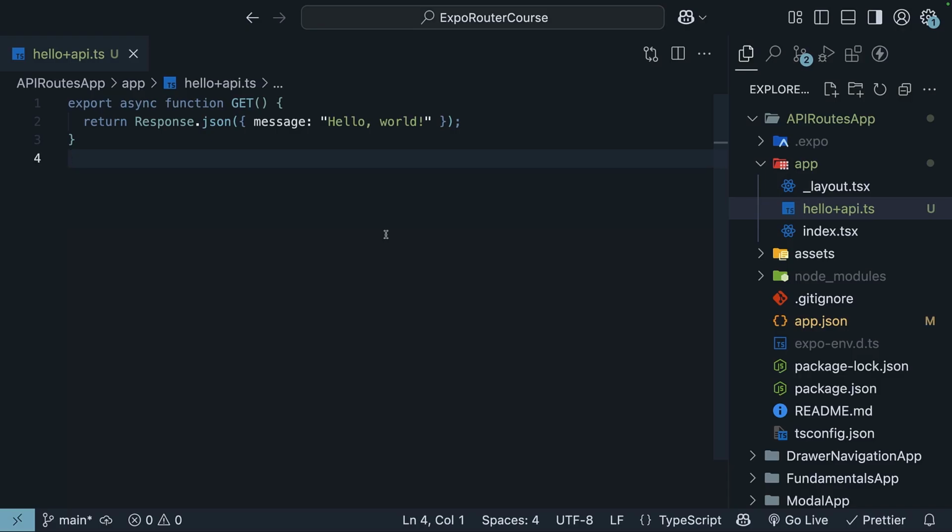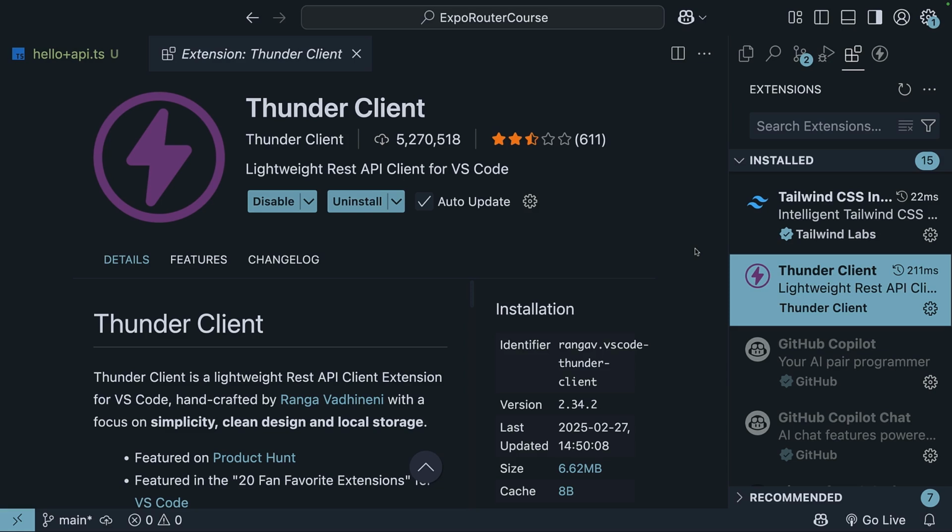And this really is the core idea of API routes. In the app directory, create a +api.ts file and export functions named after HTTP verbs. In this case, when someone makes a GET request to /hello, our GET handler jumps into action. If this makes sense, let's dive deeper and learn how to handle CRUD operations with API routes. We will use Thunder Client, a REST API client for VS Code, to test our API routes. If you haven't already, please go ahead and install the Thunder Client extension for VS Code.